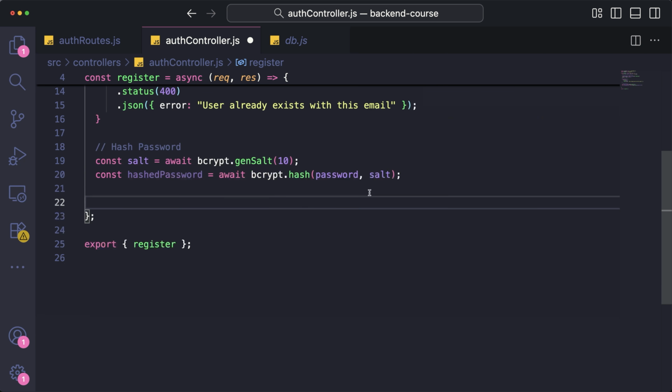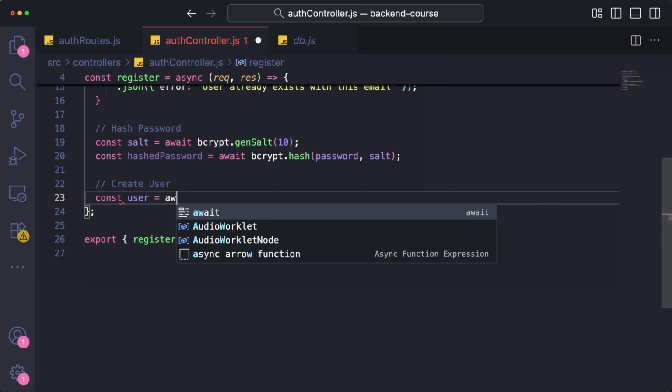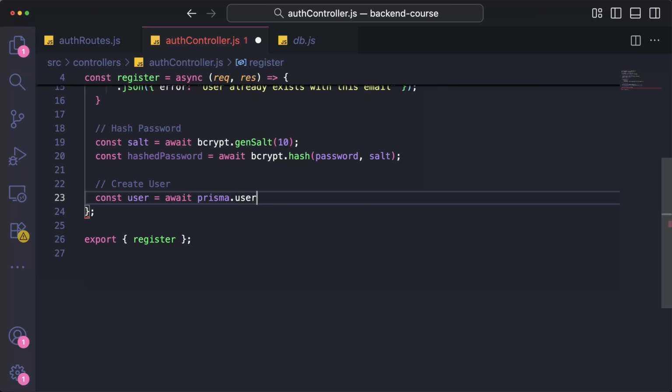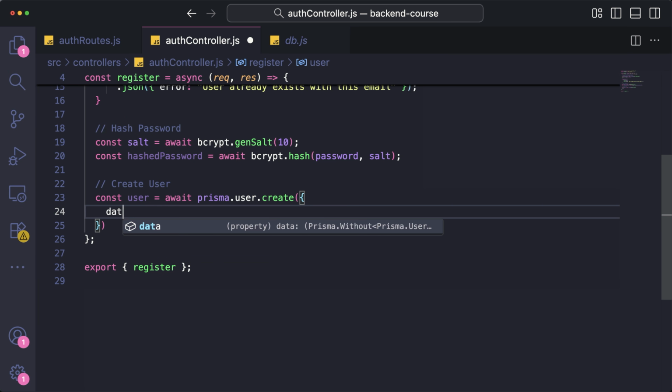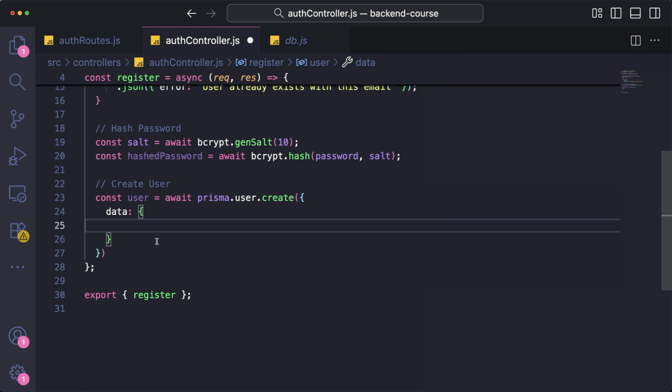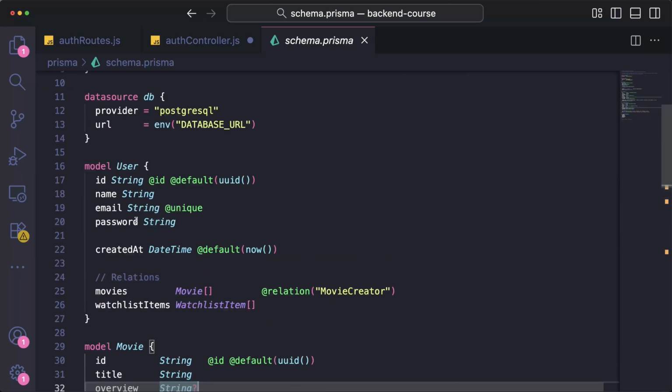Now that we have that, we can add the user to our table. So I'm going to create the user by adding create user over here. To create a user or add an item to a table in Prisma, we can just call the await prisma.user.create function. Inside of here, we can pass the data through the data key. If you look at how we defined a user in our schema, it has a couple of things, but the only things that we ourselves have to send when we're trying to create a user are a name, an email, and a password.